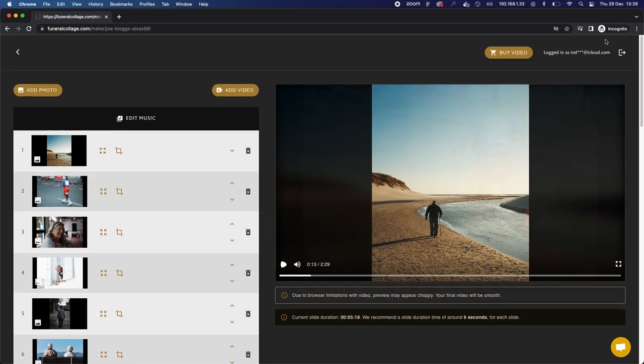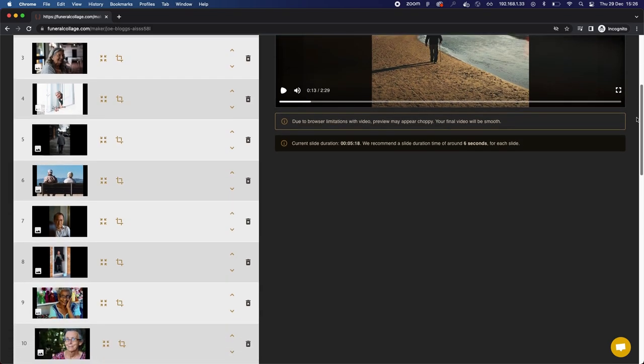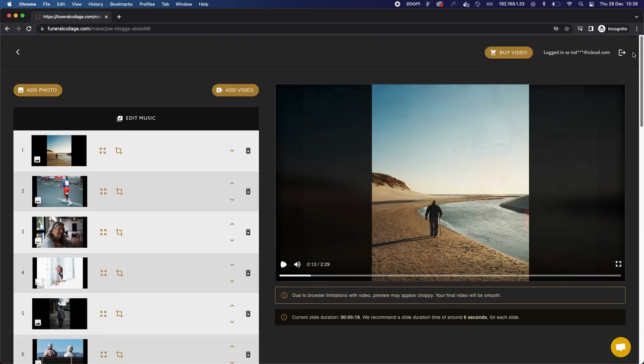Okay, and then once you're happy with your video, you can click on buy video, and that will eventually take you to a page where you can download an MP4 video.